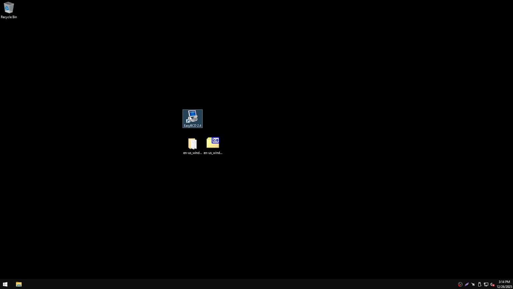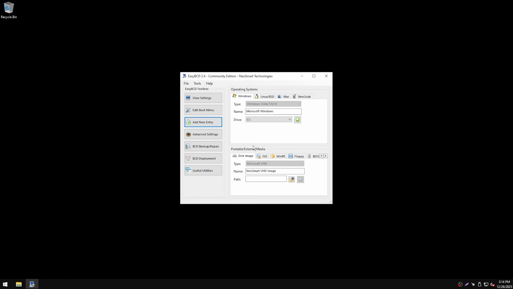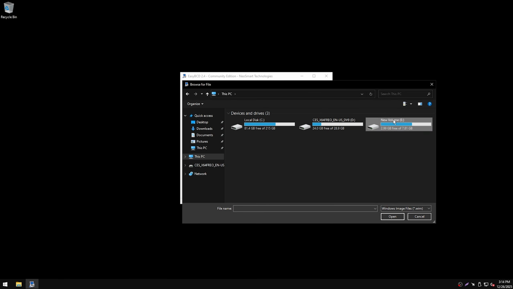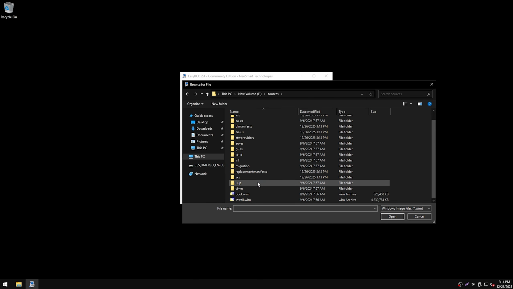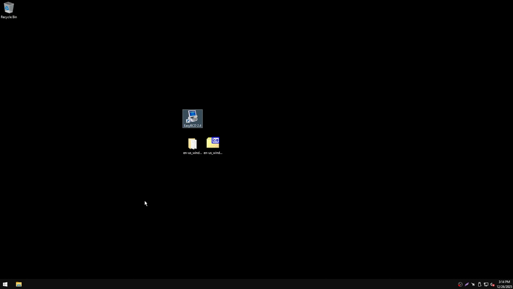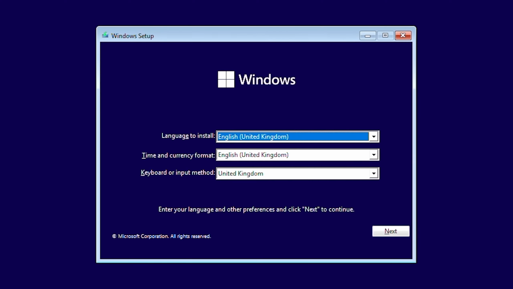Then go ahead and download EasyBCD, I'll leave a link in the description. Install it, and after it's done, open it up and go to the Add New Entry tab. Click WinPE, press the folder, navigate to the partition, sources, and double click boot.wim. Press OK, and then press the green plus button. Your computer might stutter for a second, but that's perfectly fine. And after, restart your computer and it should appear under NeoSmart WinPE image. Click on that and you will be forwarded straight to the installation.